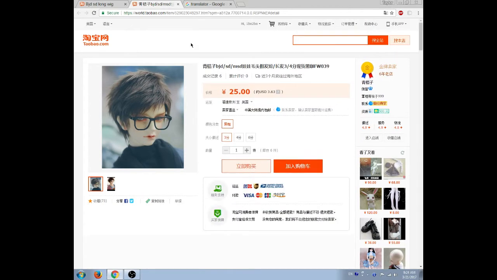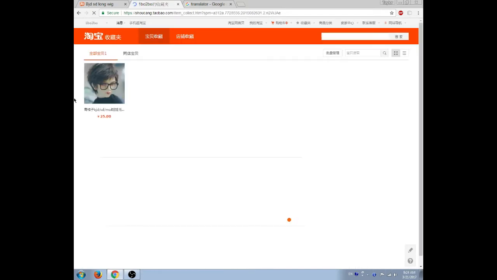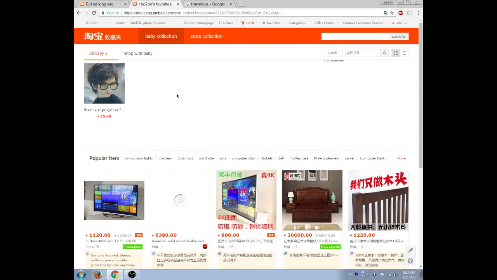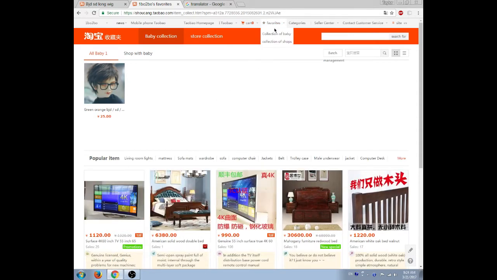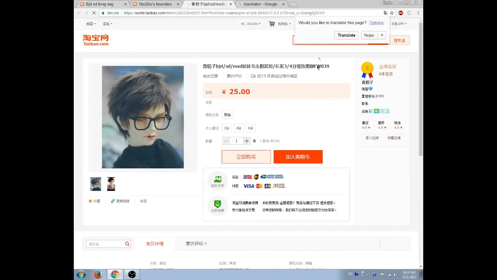And if your page is not translated, your favorites is right next to this cart. It's right here. And now I'm going to go ahead and retranslate that so you can see. I'm going to click on collection of the baby. Collection of the baby means your favorites, favorite single items. And I'm going to click on that and I'm going to see there it is. It's right there. Now anytime I want to come back to that, I could go to my favorites and I could go to collection of baby. And I can see that that same hair is right there.